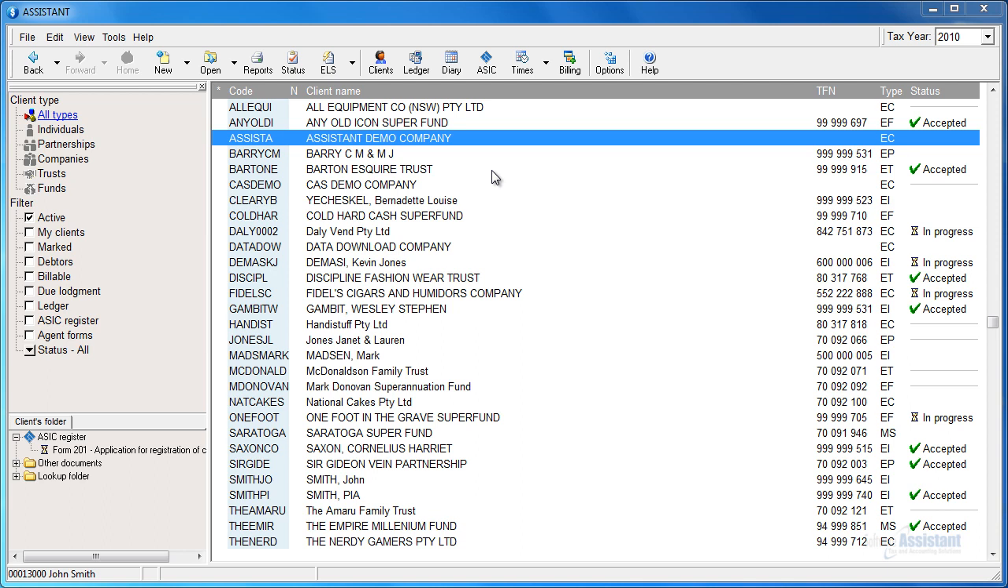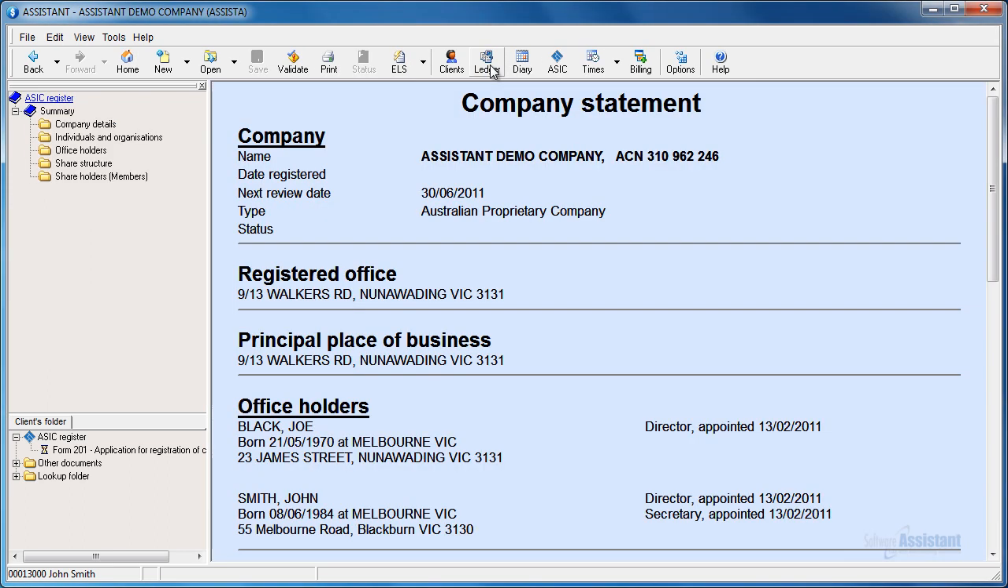As an ASIC agent, you have to notify ASIC of any changes in company details using Form 484. Let's have a look at the steps to take when changing company details. I'll use the assistant demo company for demonstration purposes. Let's say we have to change the address of Joe Black.